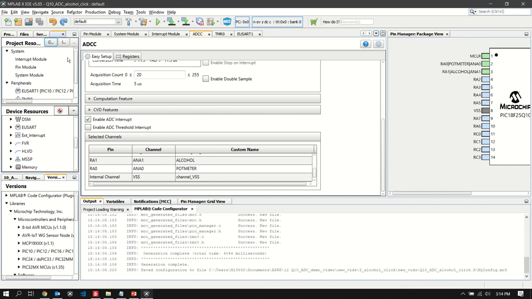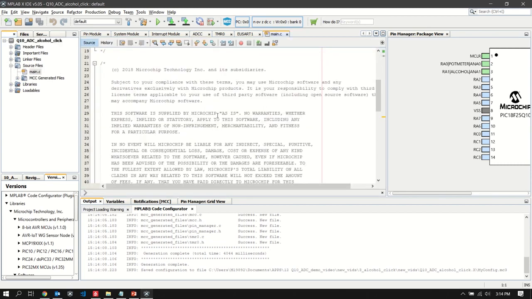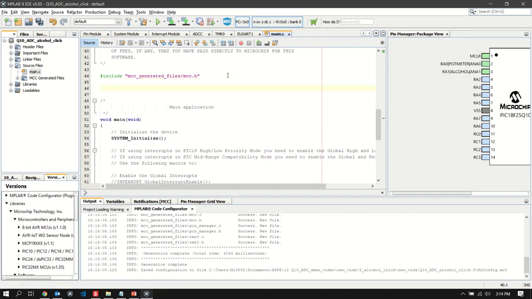All right, so now that that's been generated, we can go back into our project and open the main file that has been generated. And then, like before, we're going to add a variable to store the ADC results in. But since we're using an interrupt and we're going to be storing the result into that variable in the interrupt service routine, we're going to make our variable global this time. So that means that we have to put it outside of the main loop. So uint16_t, so 16-bit unsigned integer, and then ADC result.